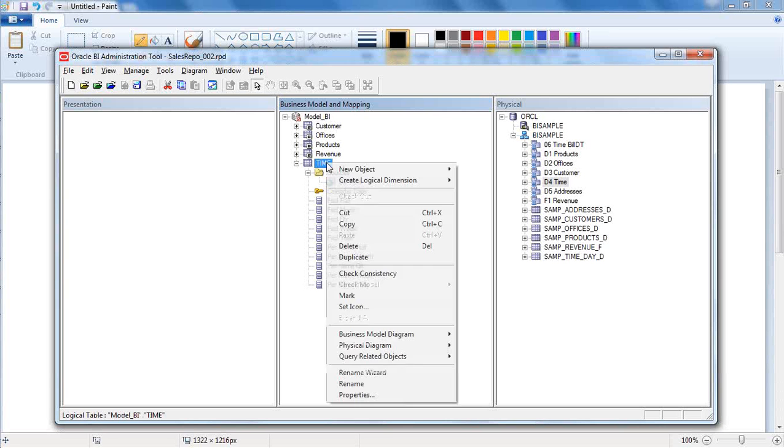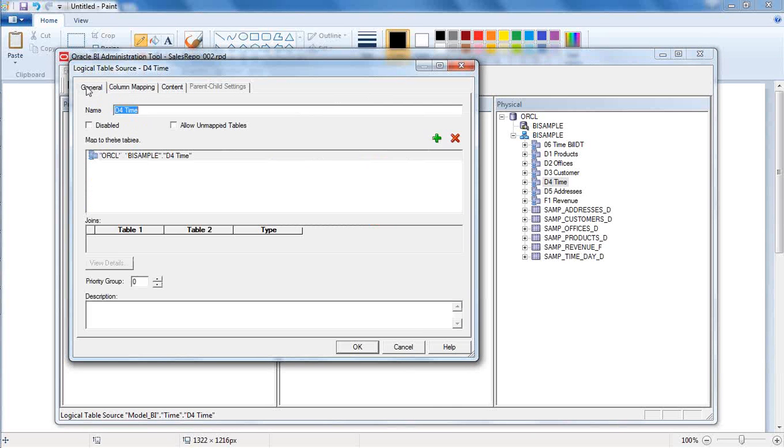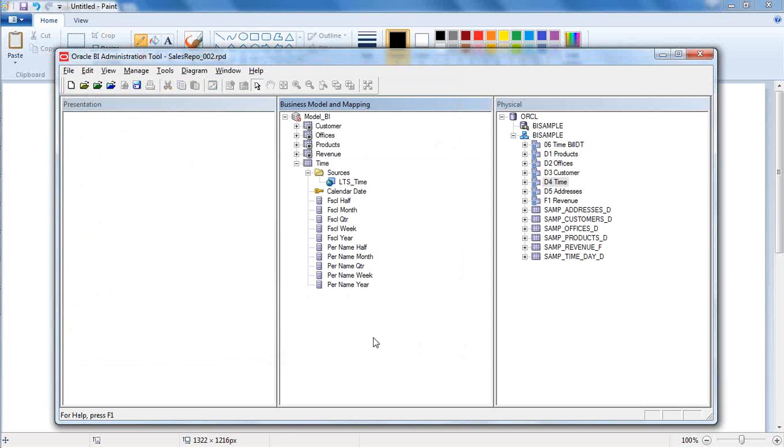So now this is one way. I can also rename manually, if I want to. So I have the liberty to choose anything. So if I want to rename this D4 time, I can also rename it to LTS underscore time. So any naming convention that I want.